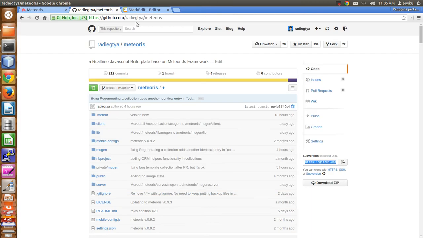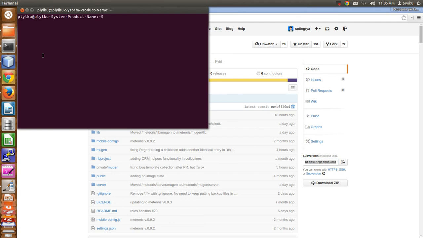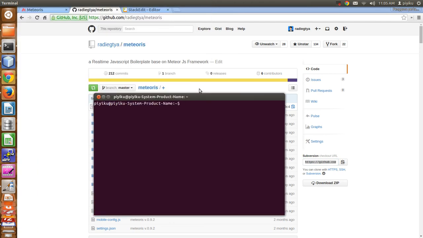First, please open the GitHub here, then copy the link of the Meteoris. Then open your command prompt and use change directory to the directory where you want to install. In this video I will use my Documents Meteor apps folder here.